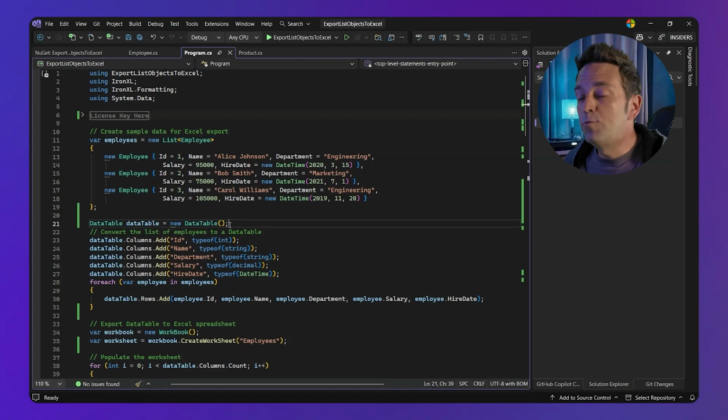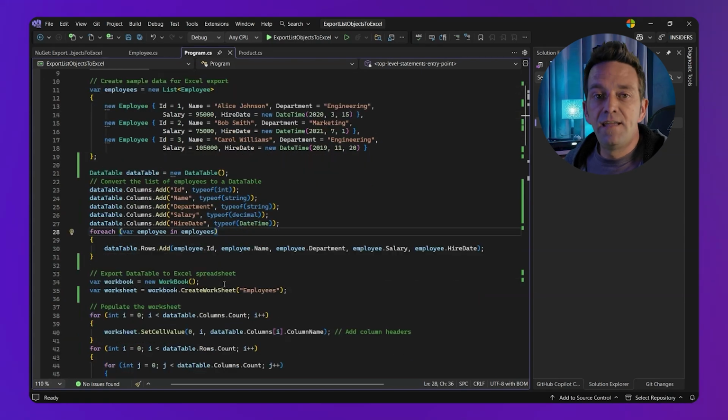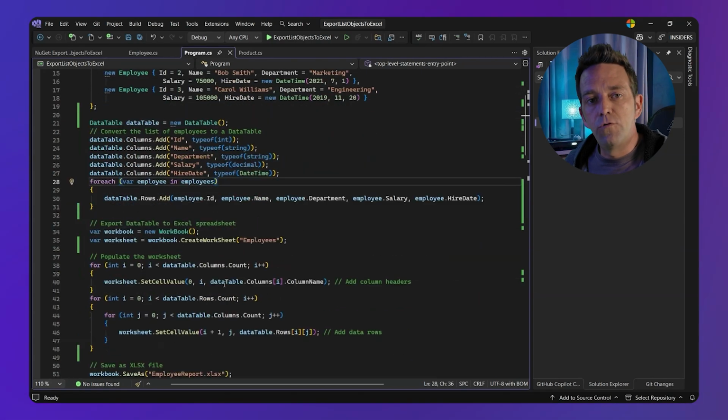We need a DataTable to pass this data to IronXL, so we manually create a DataTable, add columns for every employee property, and then loop through the list and insert each employee into a new data row. This step basically converts our objects into a tabular format.